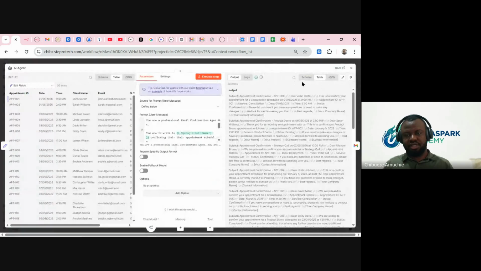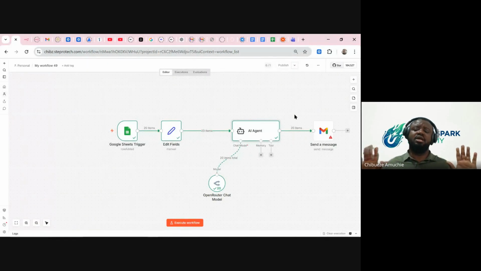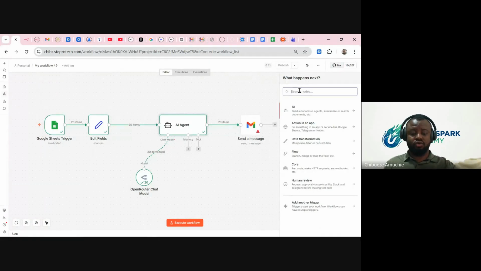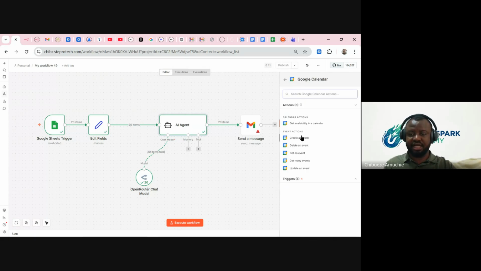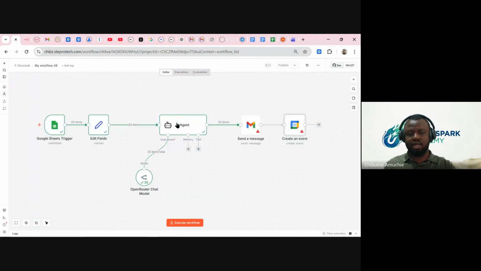But let's see the output here. Appointment confirmation for, so, dear John, this is to confirm your appointment for consultation scheduled on, so, appointment, blah blah blah. You understand? And that is it. You can even go further here. After sending, you can use this workflow to put the calendar. If the person is using Calendly or Google Calendar, use it to create an event, right? Use it to create an event according to the details. Okay.